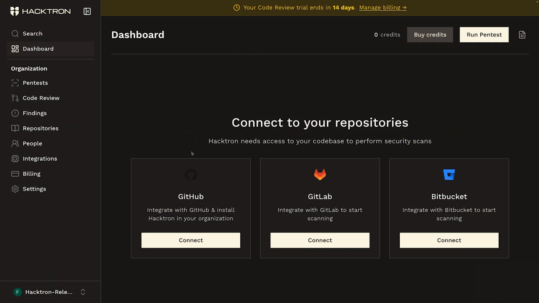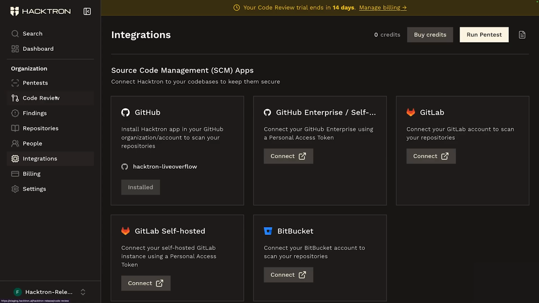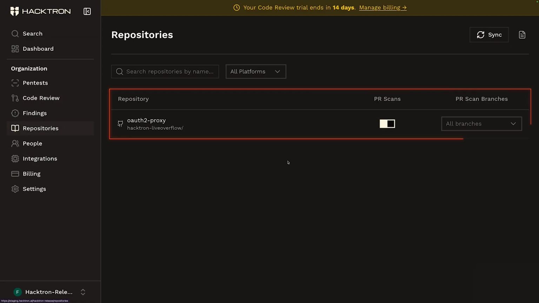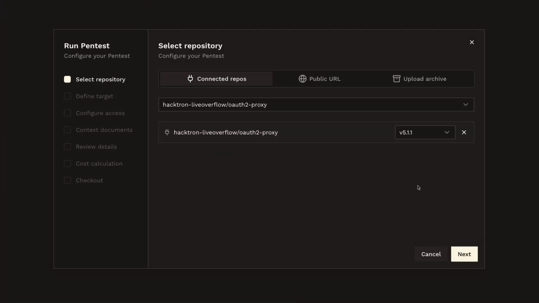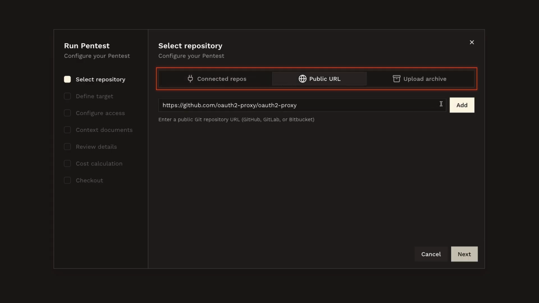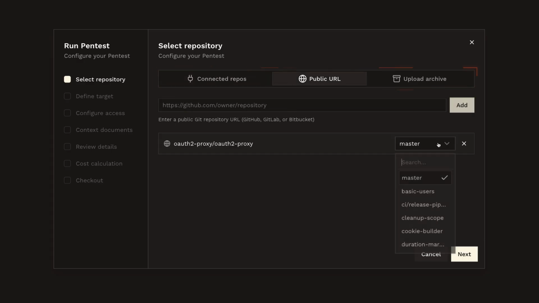First, we log into the platform and connect our GitHub repositories. Once connected, you will see all repositories here. Now let's run a new pentest. Of course, you can select a connected repository, but you can also upload an archive or simply specify a public repo, which we will do with OAuth 2 proxy. And let's select the vulnerable version 7.15.0.